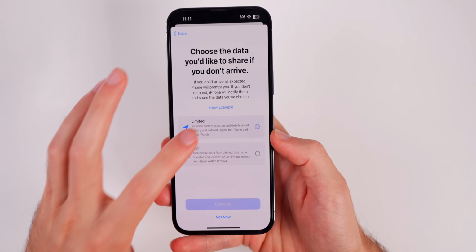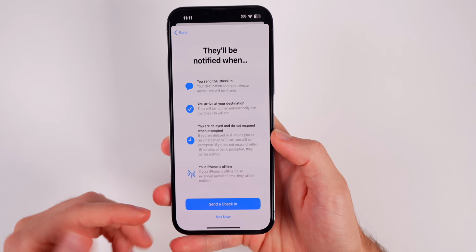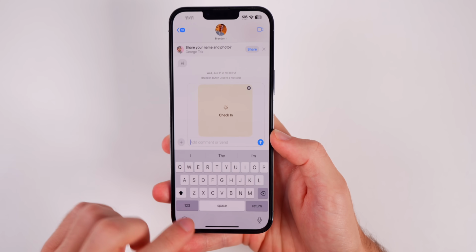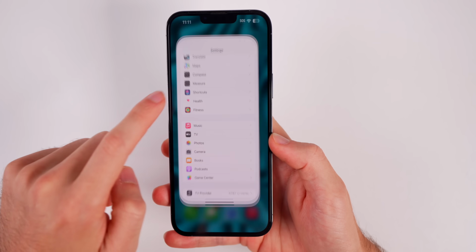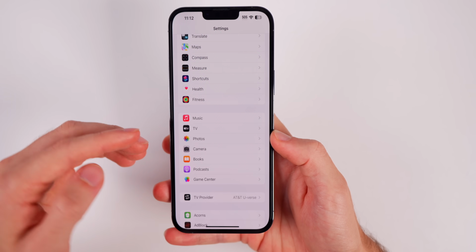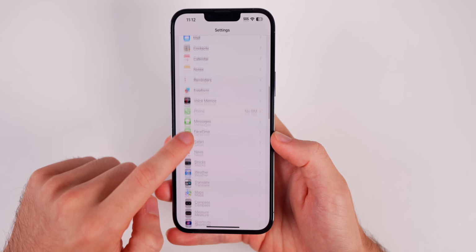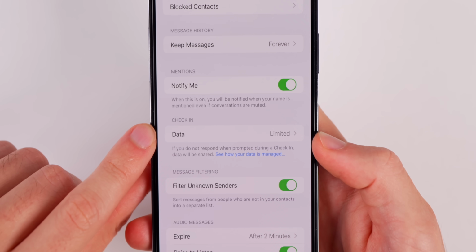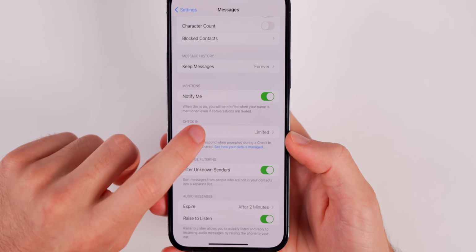So whichever one you choose, go ahead and select it, and then you can tap on continue and you can kind of see a little rundown of how this works. But after this, you can go into the settings and change this later on, as well as what your default will be. So go into your settings and go to Messages, and then down in Messages, we have a new section called Check-in, and you can see the data is set to limited.